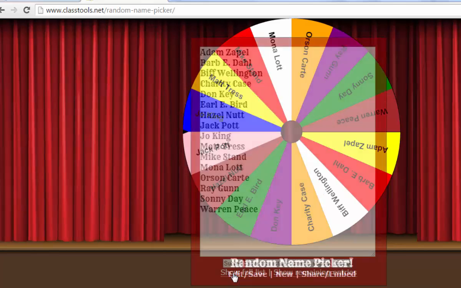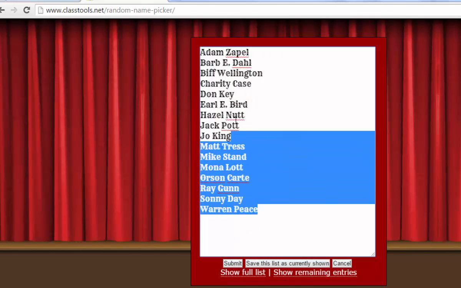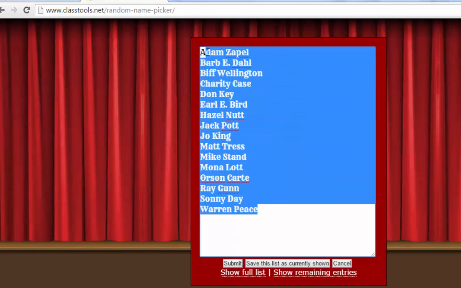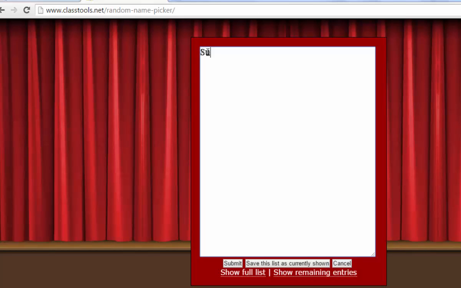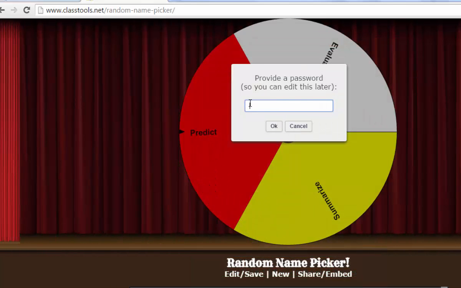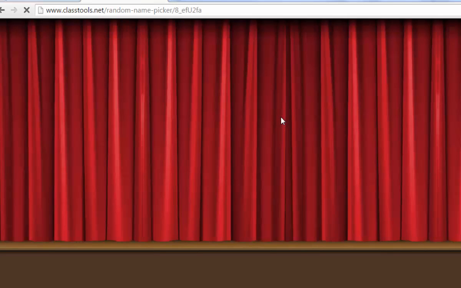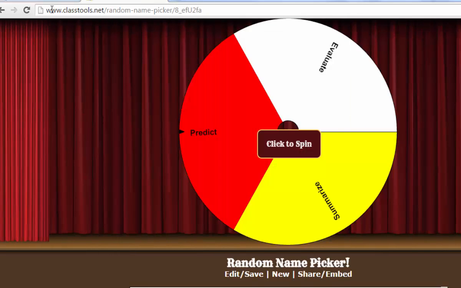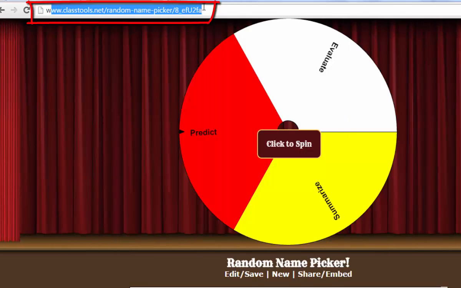So what you would do is go down to Edit, and you would take away the student names, and then you would put in your respective verbs. After you have your verbs, you want to save the list as currently shown, and then it'll ask you for a password. Then what you'll see here is a URL. What you'll do next is take that URL, copy and paste it into your PowerPoint or the presentation software package that you use when you deliver your information to your students. And when you're ready to use it at the end of class, you'll just hyperlink out to this site.